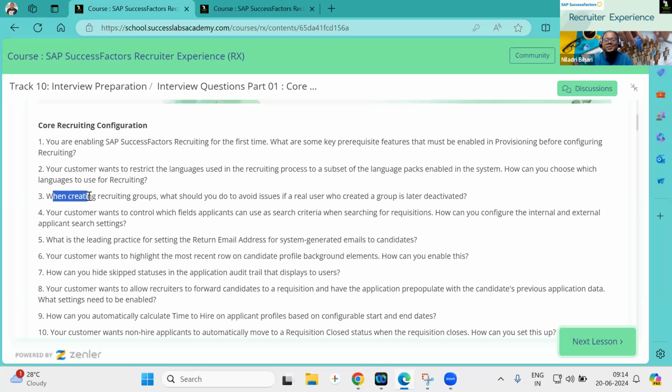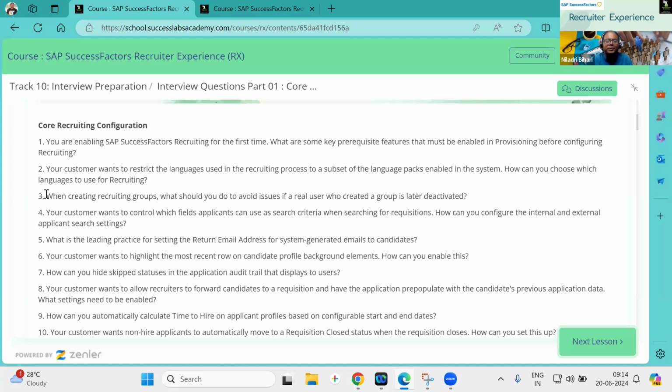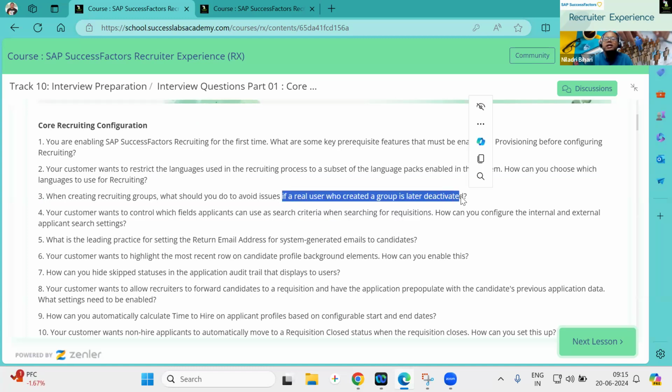Now, the third question, I will leave it up to you. I will not be giving the answers. So you have to find the answers yourself, right? All the answers are there with me. So this is just a thinking process for you. Let's say whenever you are creating any recruiting groups, what are the things you have to do if a real user who created a group is later deactivated? So there's a real user who has created a particular recruiting group. Later on that person has left the organization or due to some reason, the real user who created that group is deactivated. So what should you do?